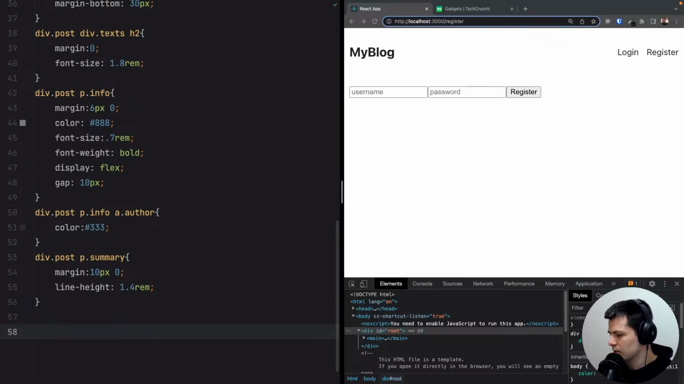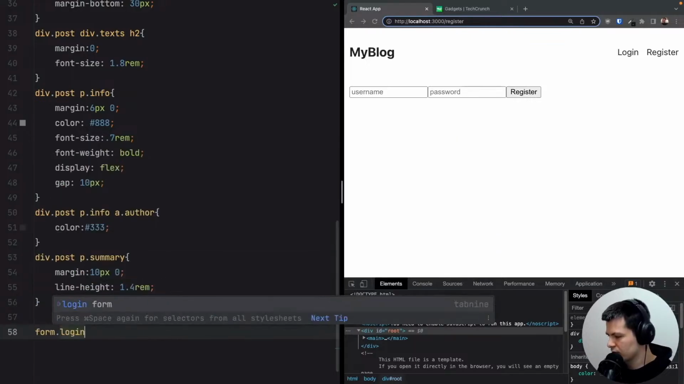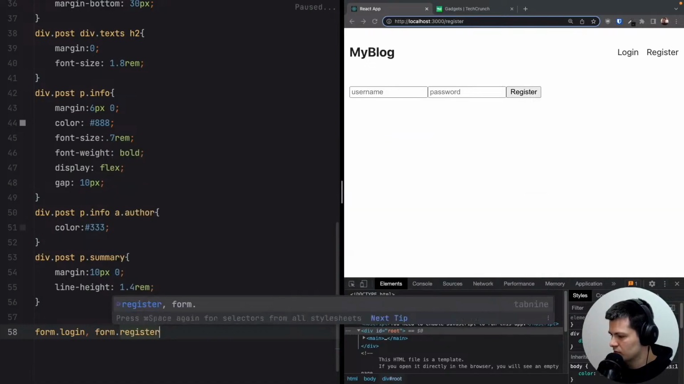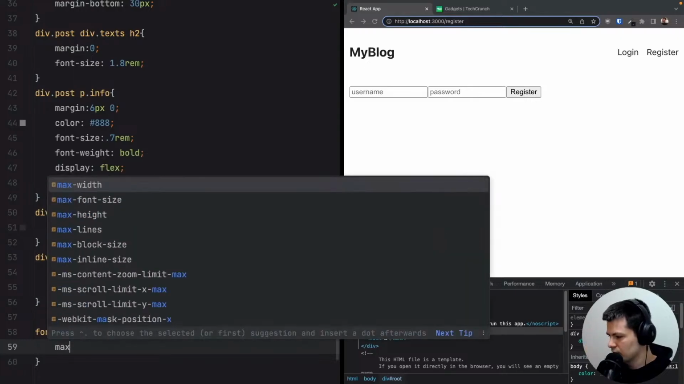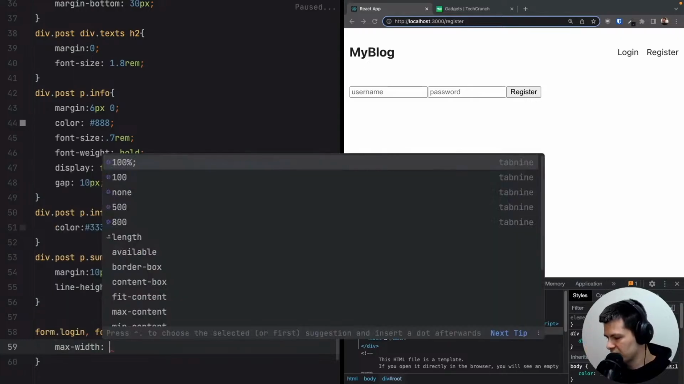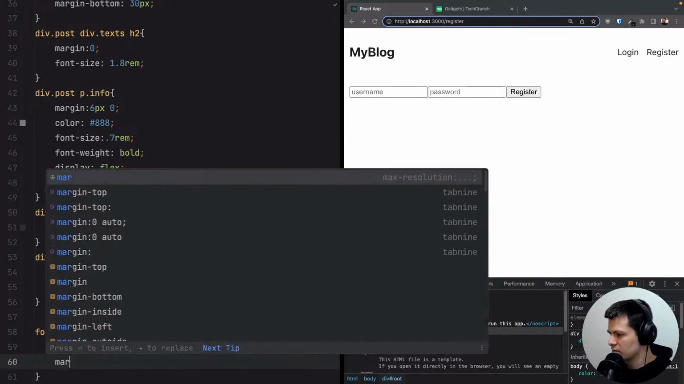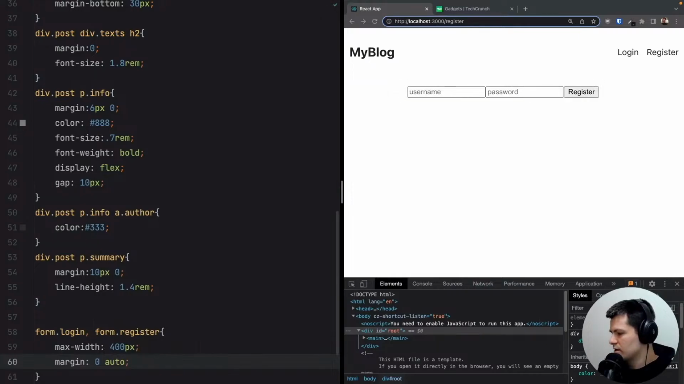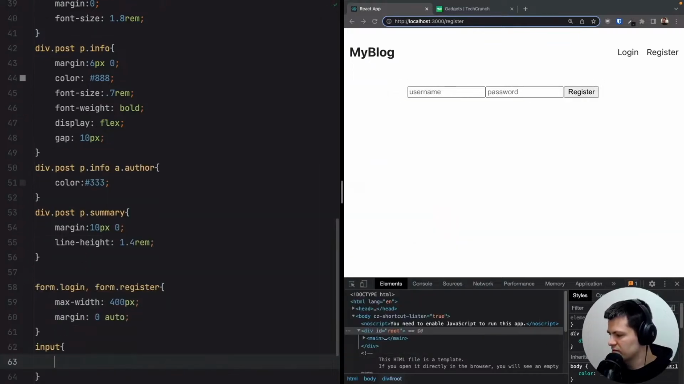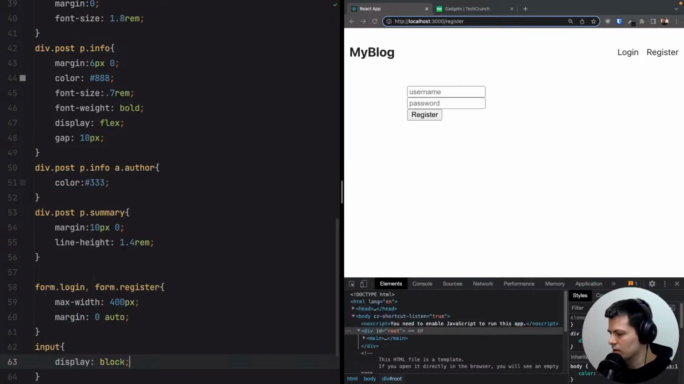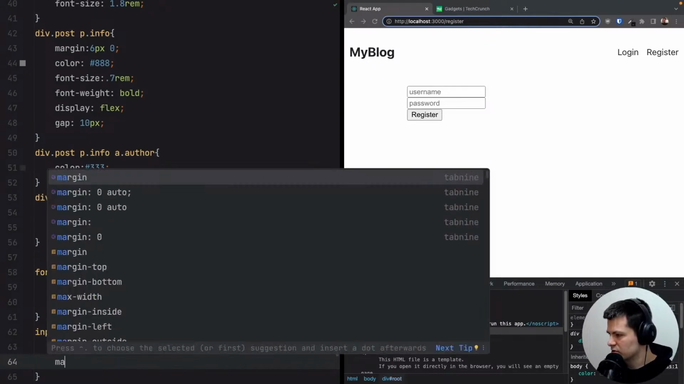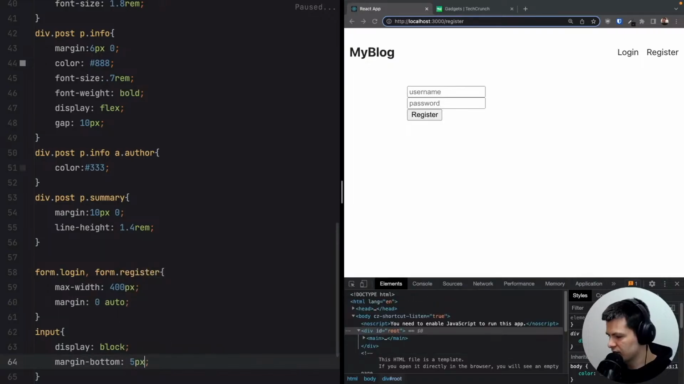Let's scroll down, and let's say that form with login and form register, and we want to make them smaller. Let's say max width of 400 pixels and margin 0 auto. Yes, and now for the inputs, let's make it for all the inputs, doesn't matter if it's inside the form or not. Let's make that input will be display of type block, and let's add maybe some margin on the bottom of at least 5 pixels.